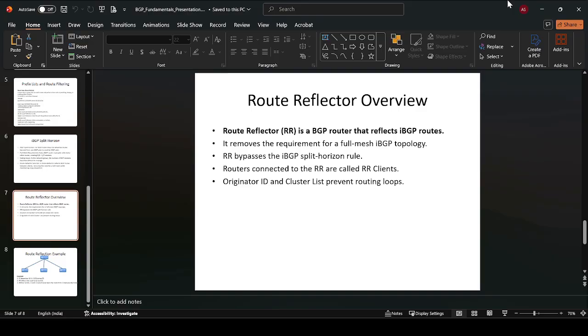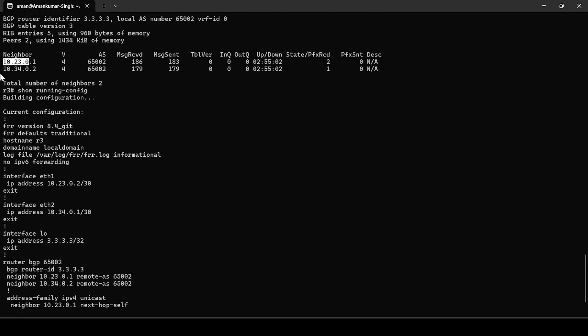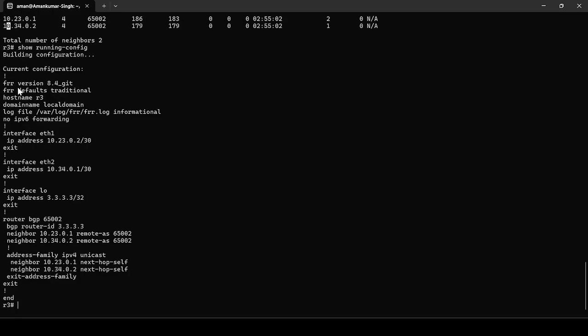If you talk about the problem, R3 is connected to R2 and R4. Whatever routes we are getting from R2 are not being passed on to R4. Whatever routes we are getting from the other side, R4, are also not being passed on to R2. That's the problem, because these routes are being received from IBGP peers, so they are not being forwarded to other IBGP peers. But we can solve that problem if we convert R3 into a route reflector. Then the split horizon, where routes are not shared from one IBGP peer to another IBGP peer, will be solved.